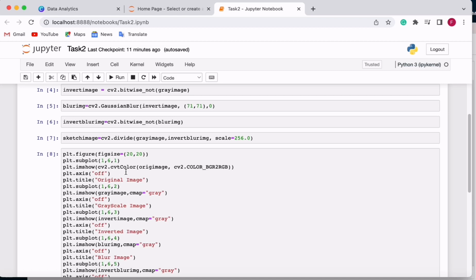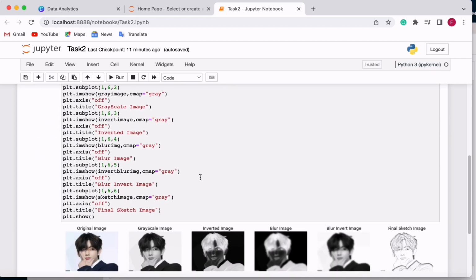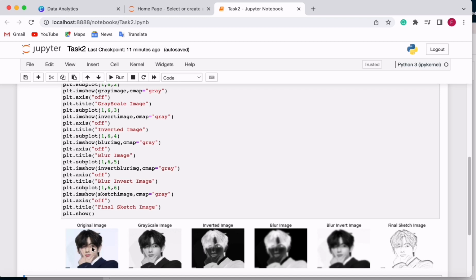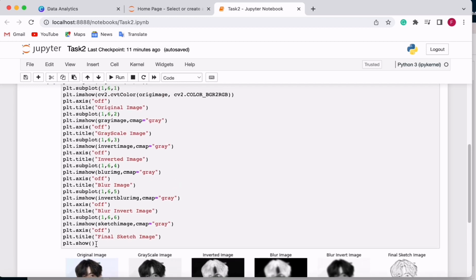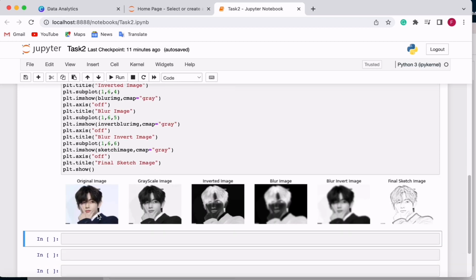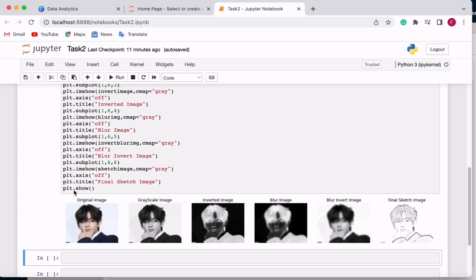In that I'll write cvtColor, the original image, and I'll convert from BGR to RGB, because if I don't convert this in matplotlib, it will show the picture with a blue tint on the original image, which will not be really good. So plt.axis off, so that as you can see down here, there are no axes, like there are no values for X or Y. So that is off.